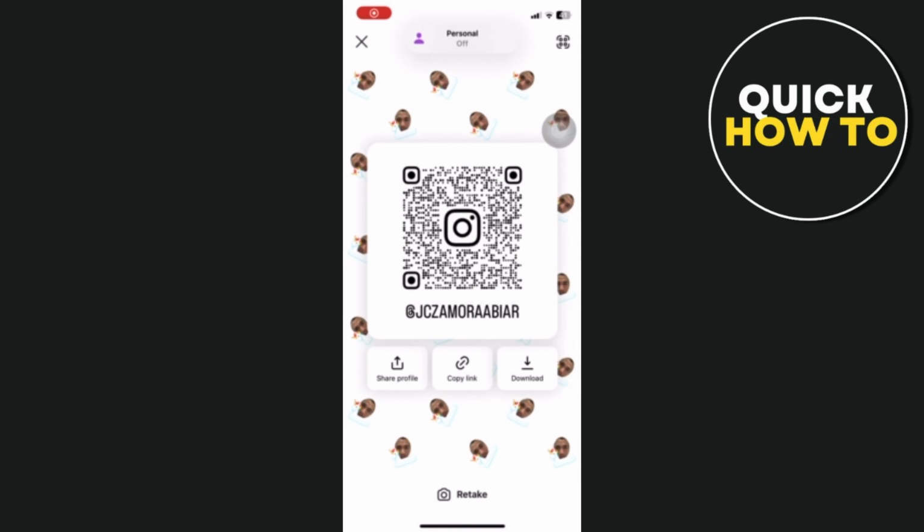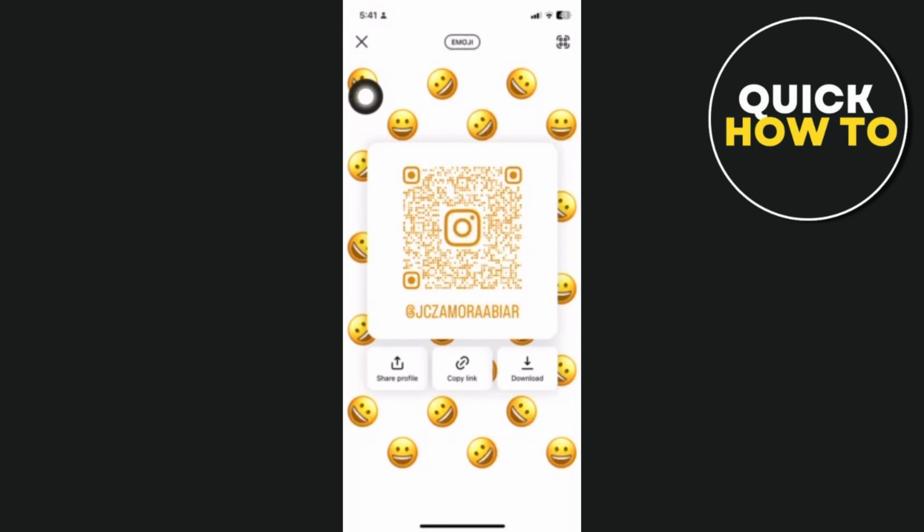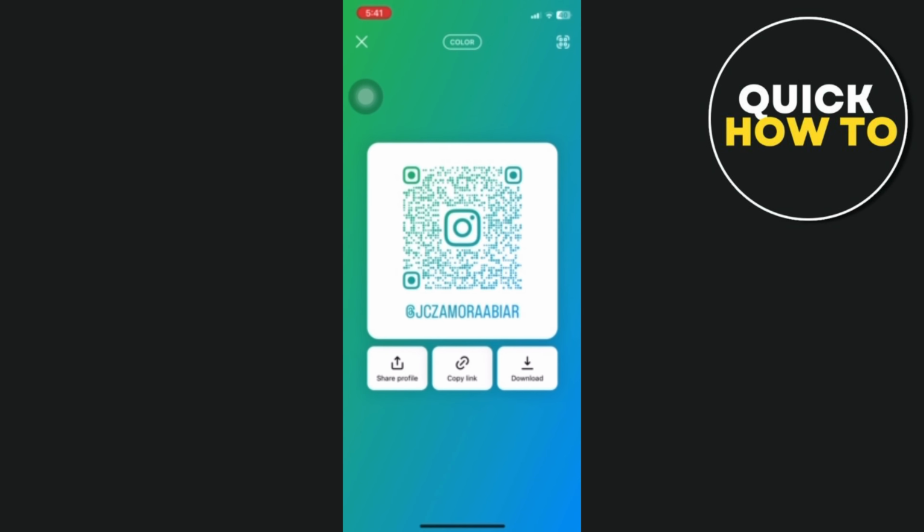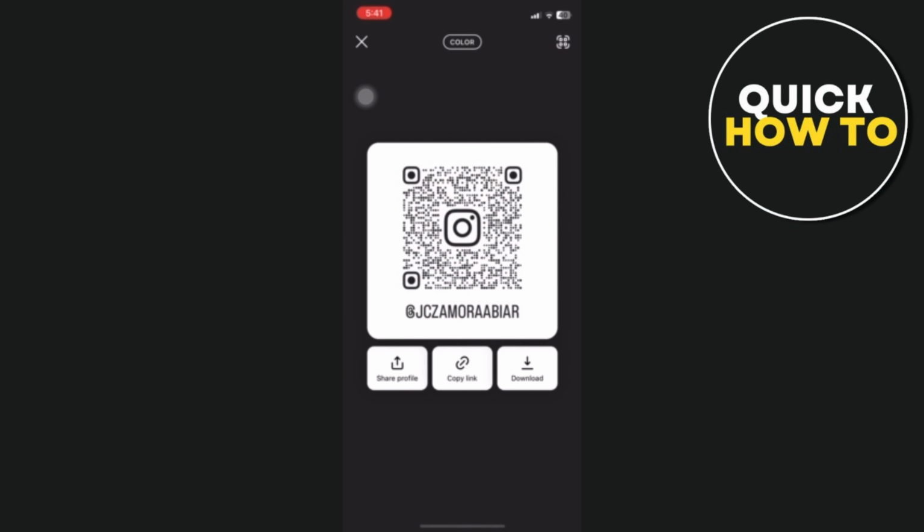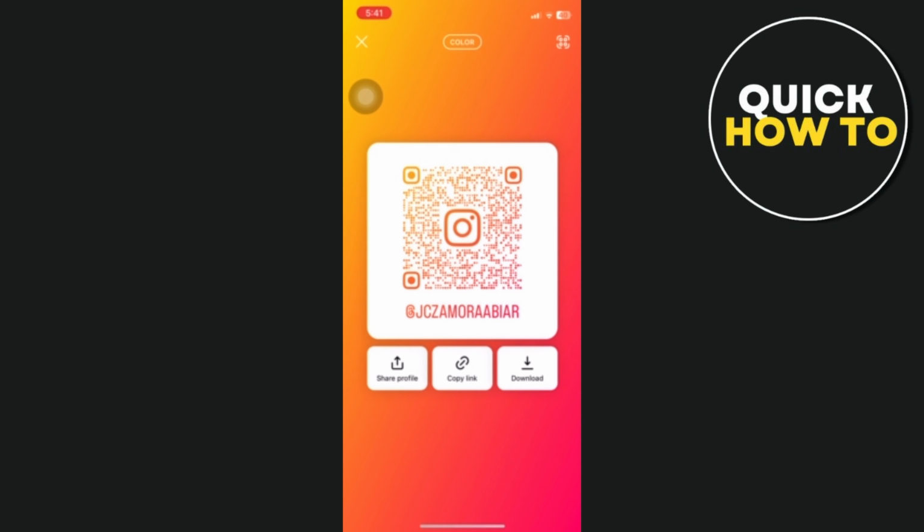The option labeled selfie is the one that is directly on top. It allows me to alter the background color from this one to an emoji one. Now that I am back to color, I can alter the backdrop color by simply tapping anywhere between the word color and the QR code itself. And there are a ton of alternatives accessible.